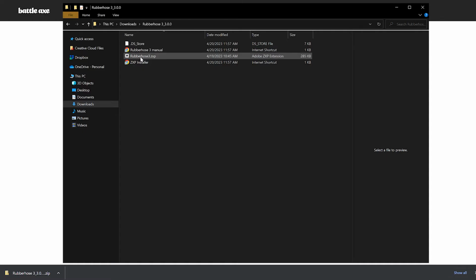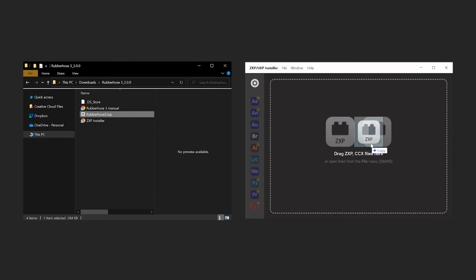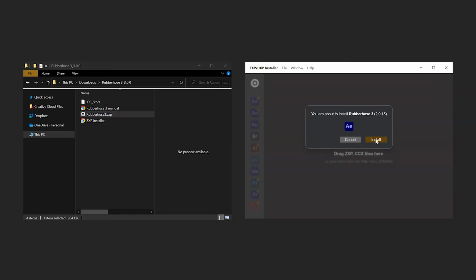The .zxp file is the Adobe extension, but extensions require an installer and cannot be opened directly in an Adobe app. The easiest way to install the .zxp file is using aescripts and aeplugins .zxp and .uxp installer, which is free and compatible with both Mac and Windows. Once installed, open the .zxp installer and simply drag the BattleAxe .zxp file into the app.